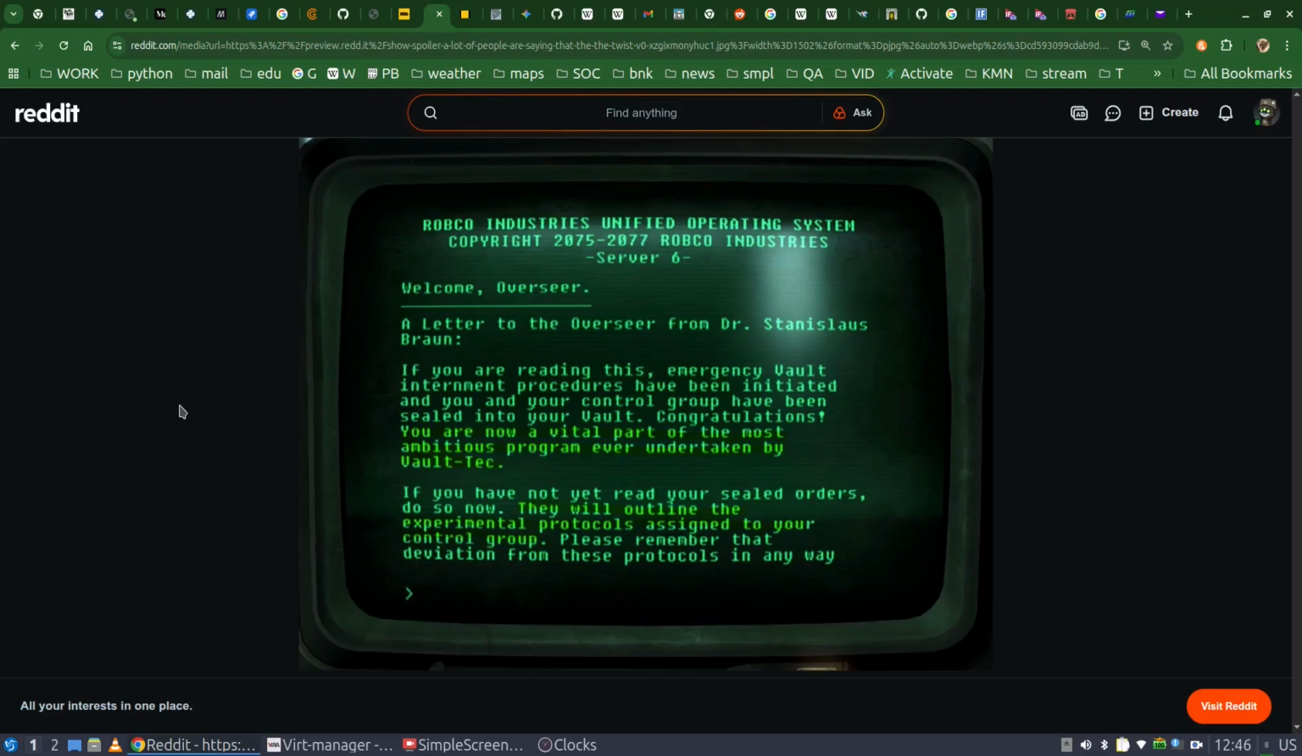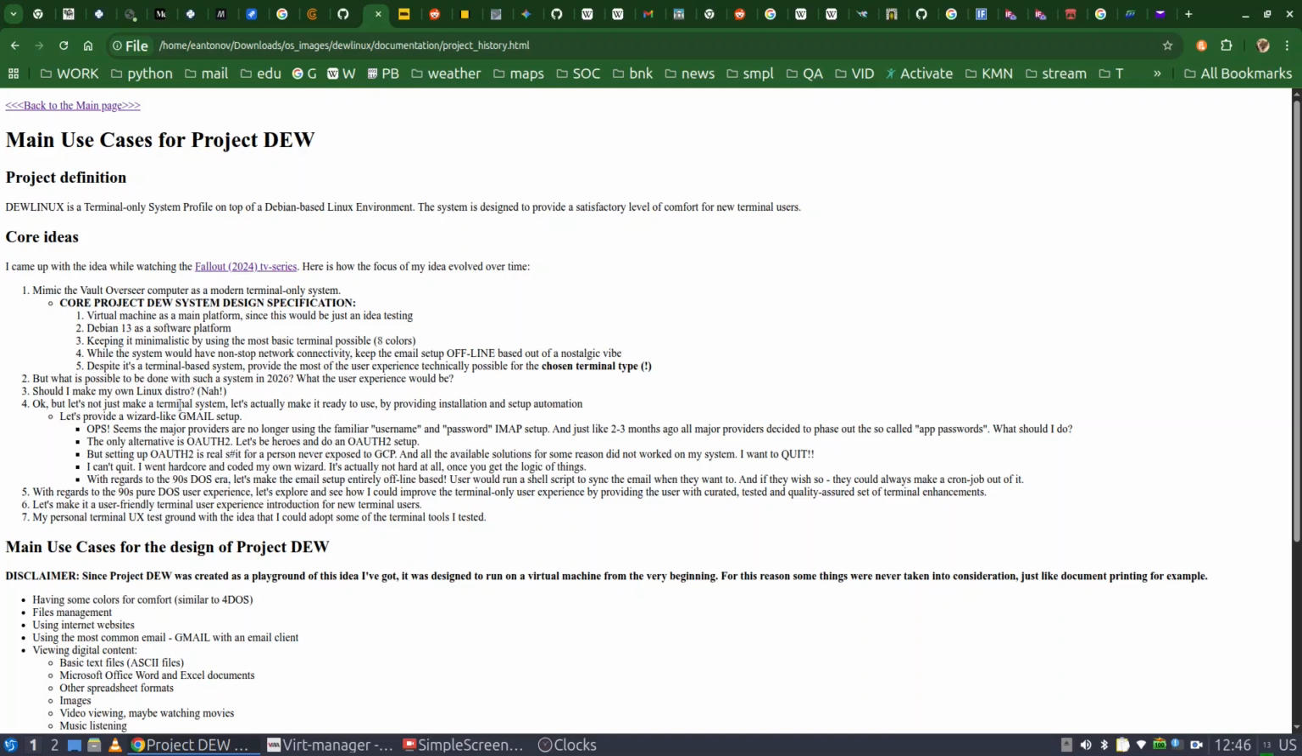So let's continue. I love the Overseer terminal, and I was like, can we do something similar in 2026? Well, of course, you can run Apple II emulator, but why? I was like, let's try to assemble terminal-based system in 2026 and see what you can do with it. This is why I decided to start Project DEW.